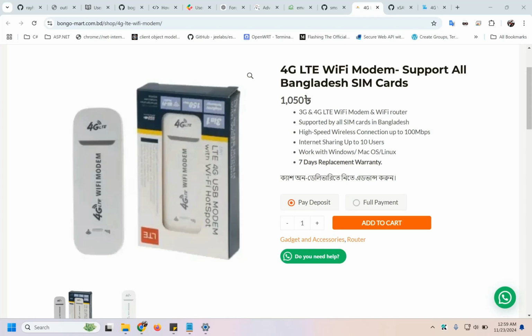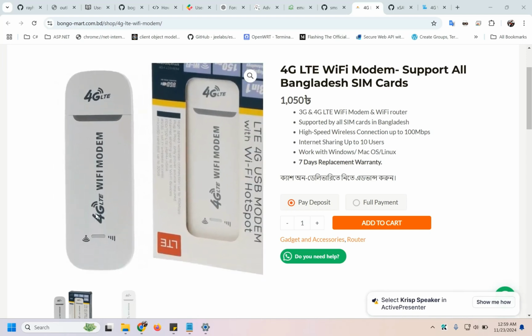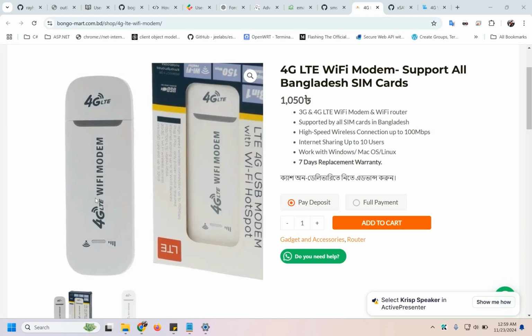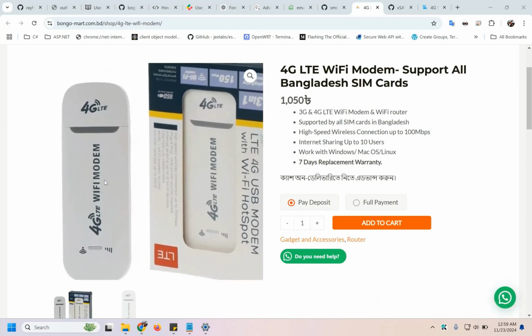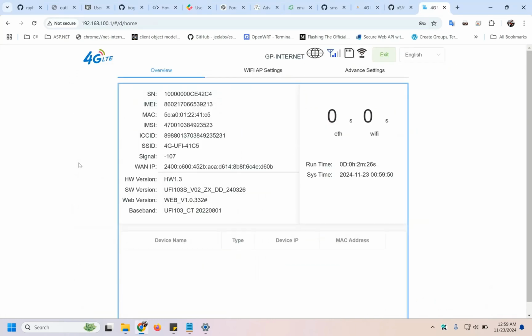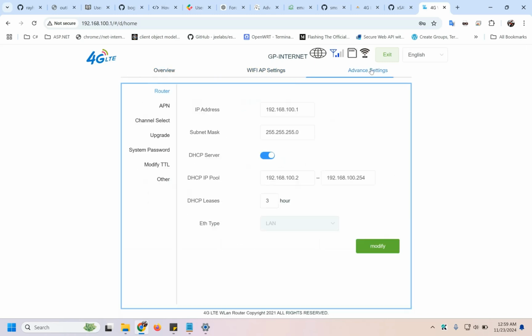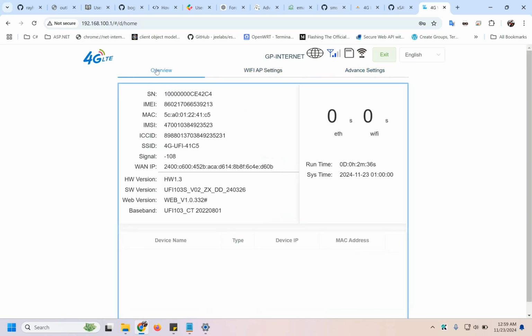Hello viewers, in this video I'm going to show you how you can read the SMS messages that were received in this kind of Wi-Fi modem or hotspot, whatever you say. I have this type of USB dongle which is already connected with my laptop, and if you check, this is a Chinese device. And there is no option to read the SMS from it. I don't know whether it will work for all the similar devices or not. You can try it yourself.